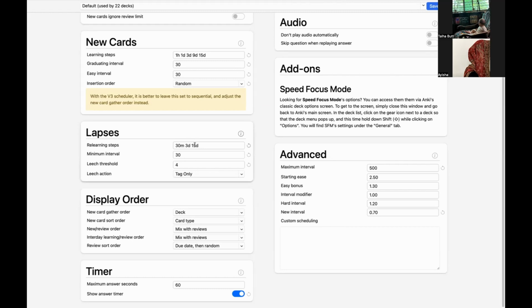You can change this according to your own needs. You can also set it to 30 or 25, whatever you desire, but I find these are the most optimal. I set it to 15. For example, after graduating, after the 30th day, if I get it wrong on the 60th day, it's going to take me back to 15 days. Then if I get it wrong again, it's going to take me back to 3 days, and then again to 30 days. So this is basically the relearning step.